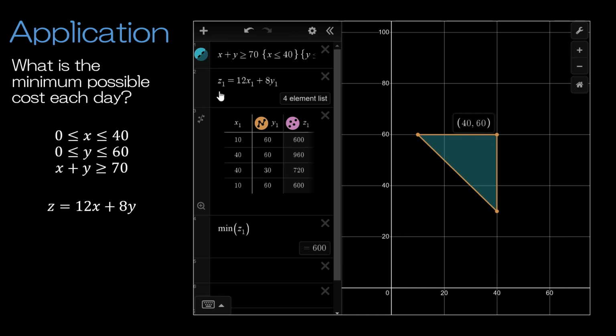My objective function was 12x plus 8y, and I'm trying to minimize. So you can use the minimization formula, or you can simply look at the list and see that the minimum possible cost is 600. It didn't ask, but that would be for 10 flying bats and 60 flying falcons.